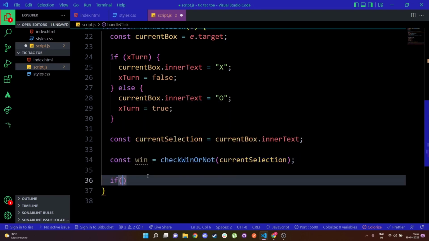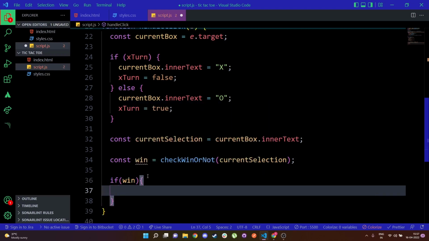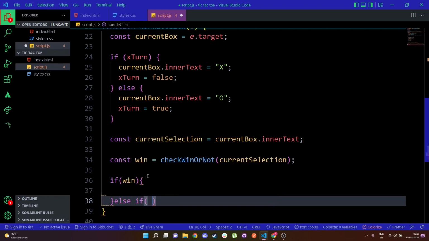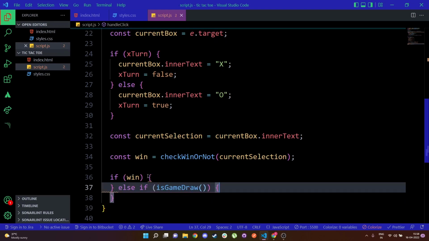So we can do if win, then do something, and if it's not a win, then we can just check else if it's something like is game draw, and this is also going to be a function. It's going to return a boolean. If it's game draw, then we need to do something.